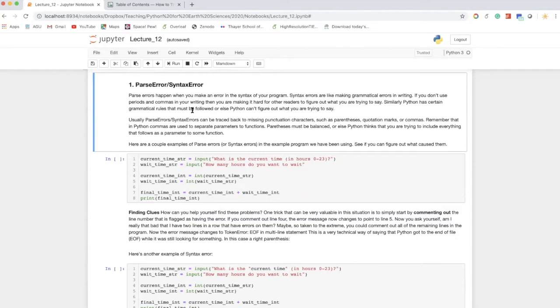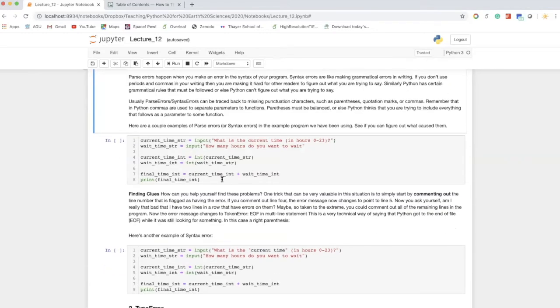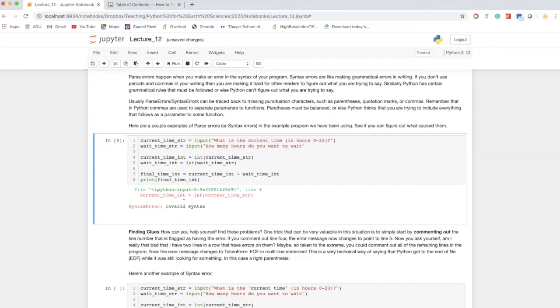A parse error is usually the same as a syntax error. It's just like when you're writing something and your grammar is incorrect. You need to fix your syntax by looking at what's going on with your writing or with your code. You might be missing something really simple. Let's take a look at an example of a parse error or syntax error here. If I run this code, it's the same kind of code: I ask for two inputs, convert them to integers and add them together. If I run it, it says syntax error.